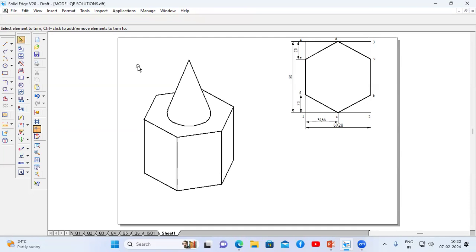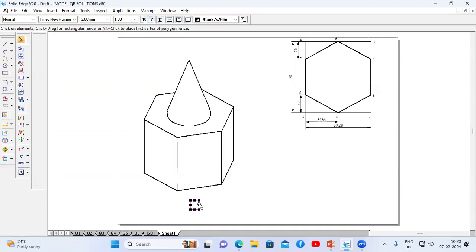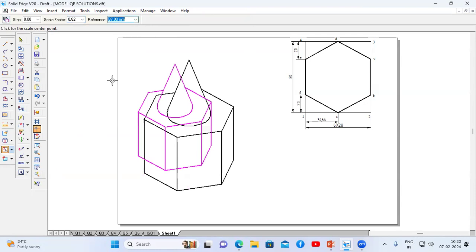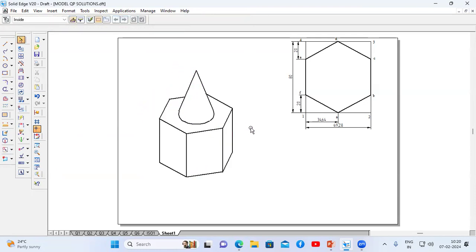Now go to the select option, select everything, and go to scale. You have to convert this normal scale to ISO. The ISO scale is 0.8164, enter. This is the solution. Thank you.